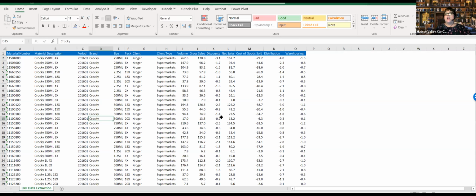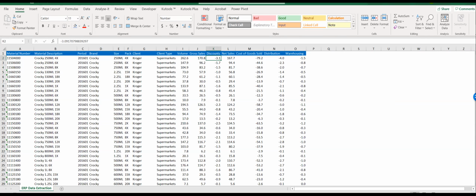Okay. So here's the thing. Remember, we did calculations in our pivot table. So I would not modify this. I would let the calculations happen in the pivot table, just like we did.